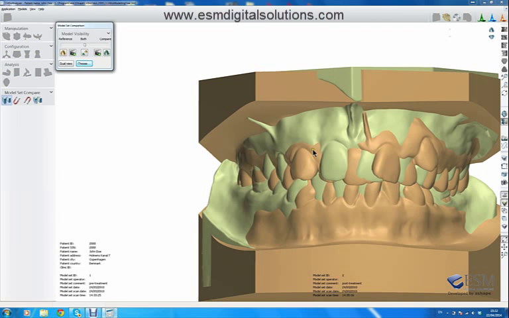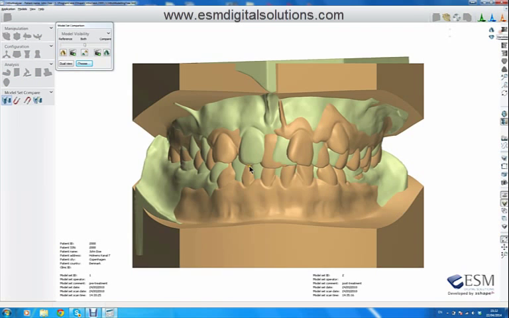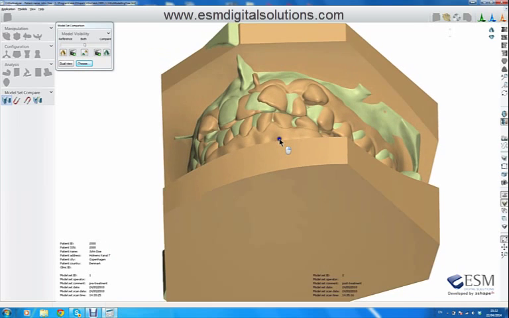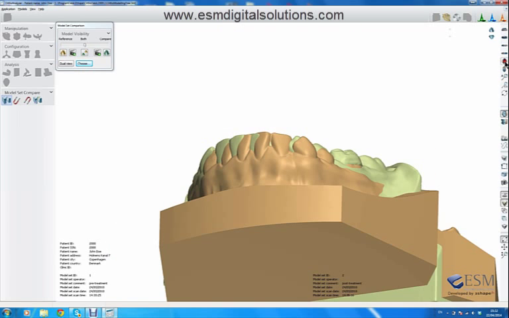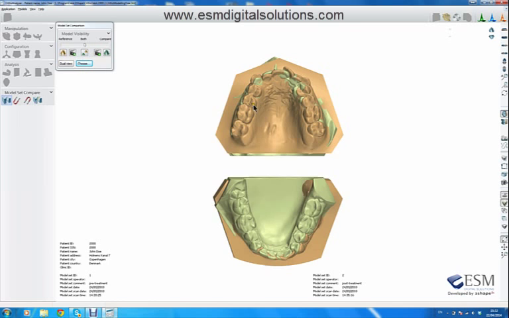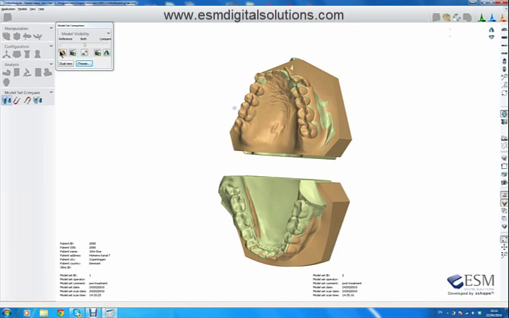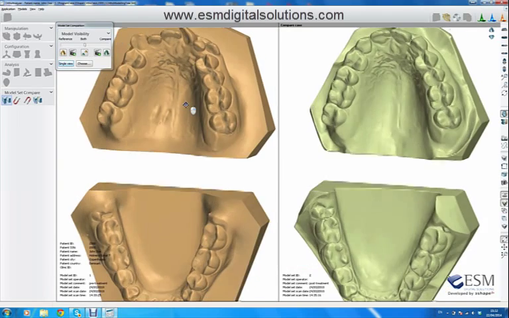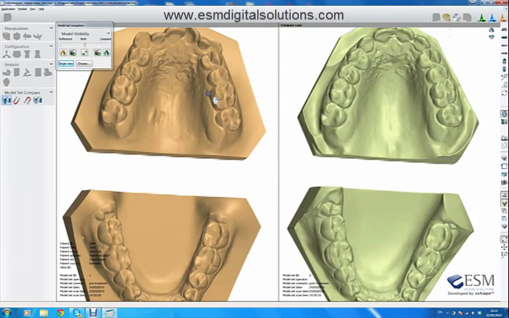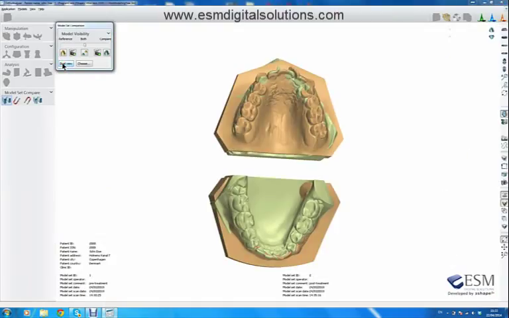And let me zoom out to take a frontal view. And we can see that we've now got two sets of models on screen. If I open them up, take an occlusal view, we can see we've got a pre-treatment and post-treatment case. A new window has appeared here, which allows me to take a dual view or a single view. A dual view allows me to view the two cases side by side, or a single view allows me to see them sitting on top of each other.